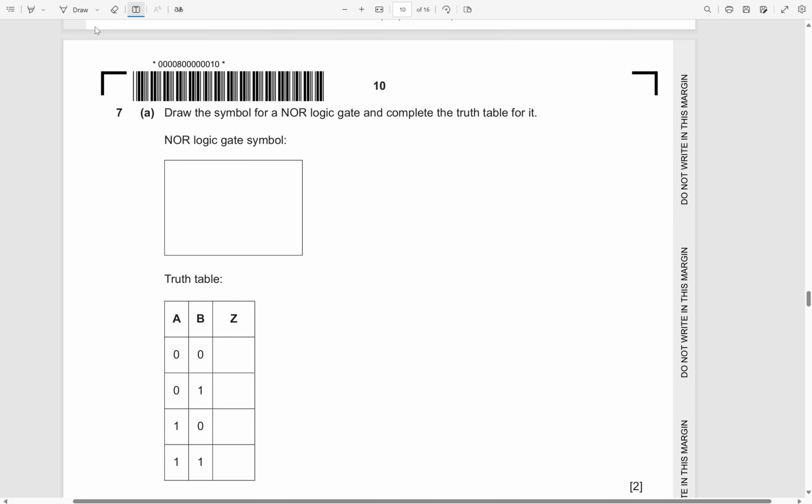Right then, for number 7, we want to draw the symbol for a NOR logic gate and complete the truth table for it. Hopefully you can remember this. Of course, it's just going to be an OR gate. So let's actually draw these lines. I think I forgot to draw the lines in the previous video. That's my attempt at an OR gate. Of course, we just have the NOT in front of it.